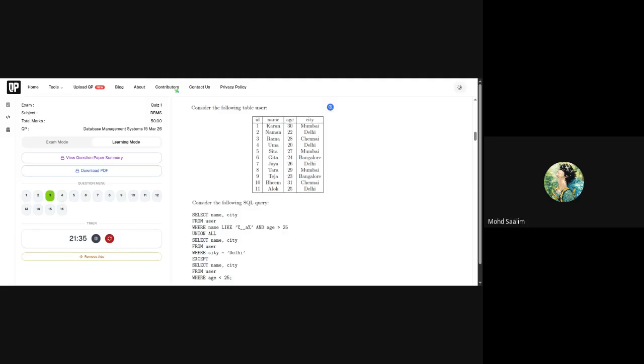Okay. Will names repeat? Yes. Will the same name repeat multiple times? Yes, sir, because union all is different. Union all allows duplicates. So let's see the first query. It is saying that all such names should have two characters first and then an A, and the age should be greater than 25. Can you filter those users for me?